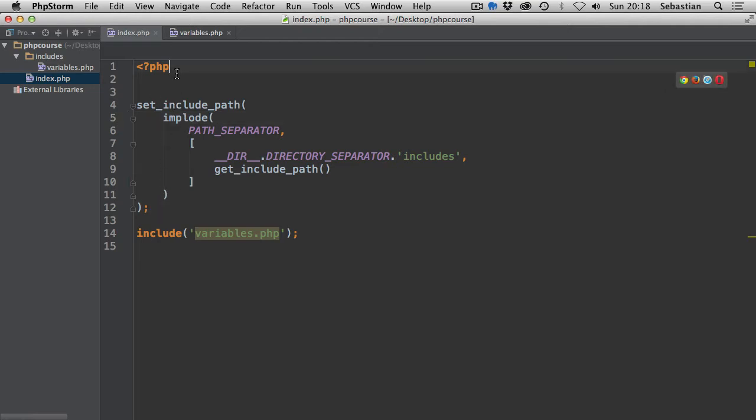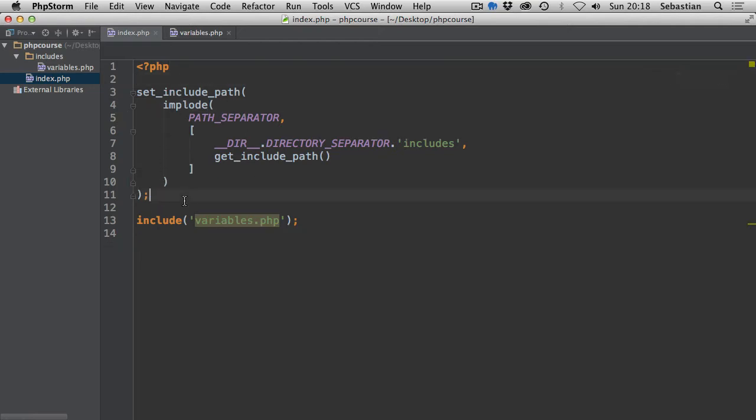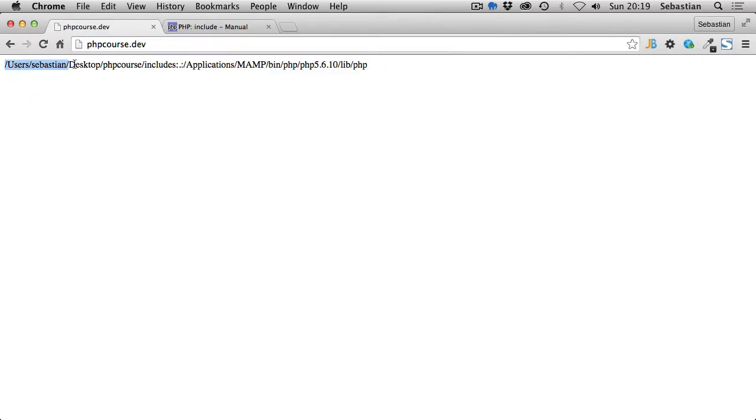So now, after setting this include path, if I try and echo get include path, now I'm going to comment this include statement here, but as you can see, now it added this path to the include folder, which is Sebastian desktop PHP course includes, to the include path. So now we have this one as the first item, then we have the current directory, which is a full stop, and then we have applications basically, and so on, down to the PHP's binary of the MAMP installation.